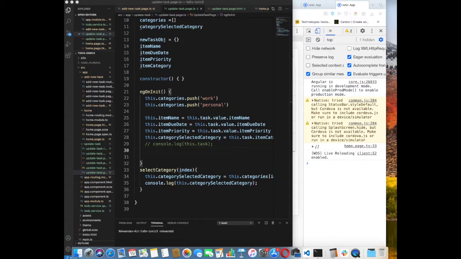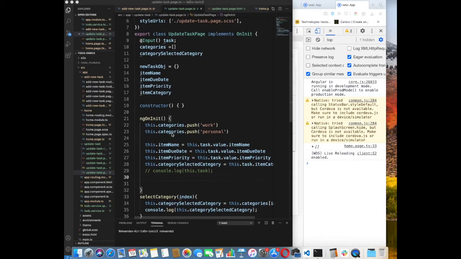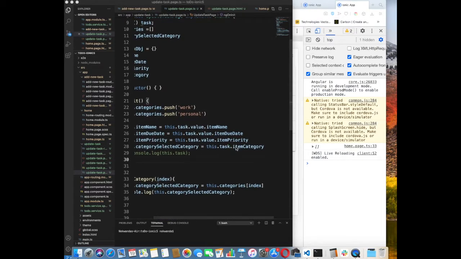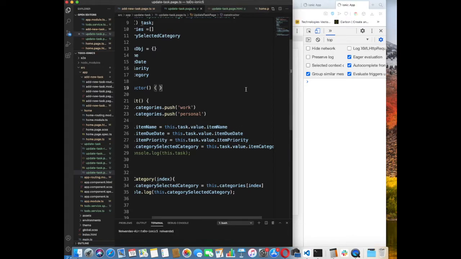Okay, I need to fix this. How am I going to fix this? Let's look where we've made a mistake. Okay, oh yeah, it should say task.value, not task value, not task and item category. That was the mistake there.